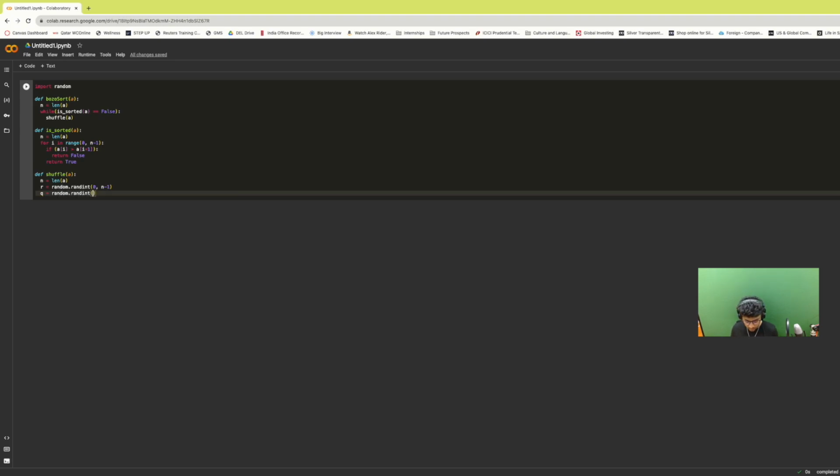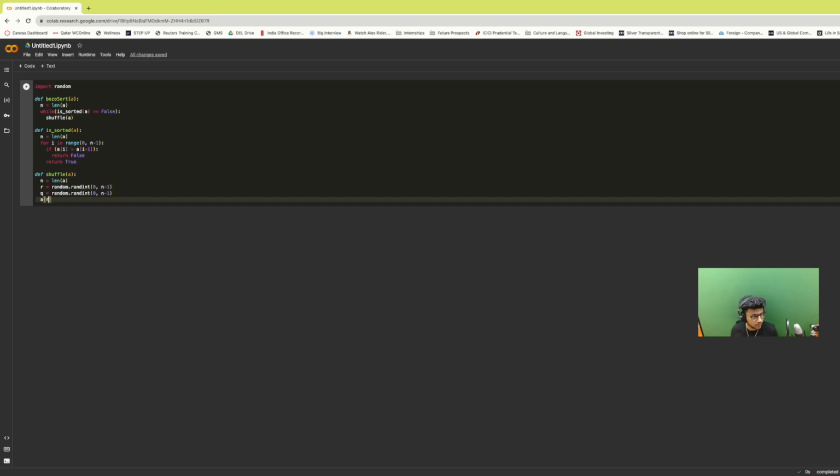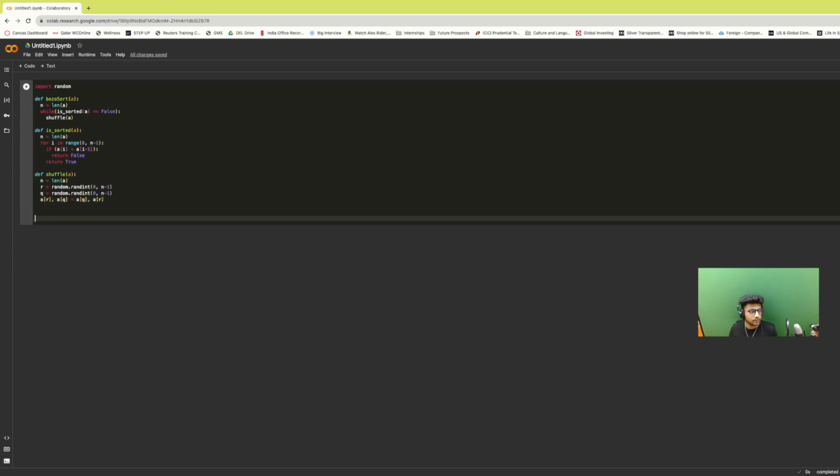And similarly, we have another random integer, same conditions. And very simple, we just swap it as we saw before. A.R and A.Q are now A.Q, comma, A.R. And that's pretty much all the logic behind this algorithm. All we need to do now is to set up the driver code.